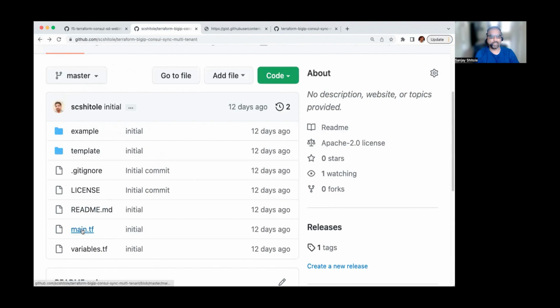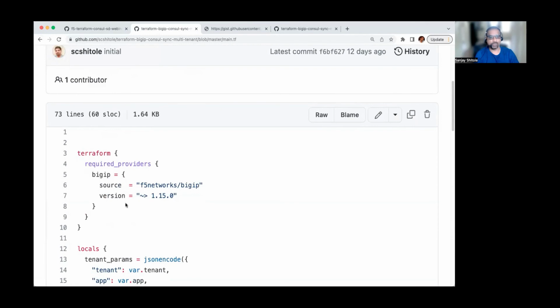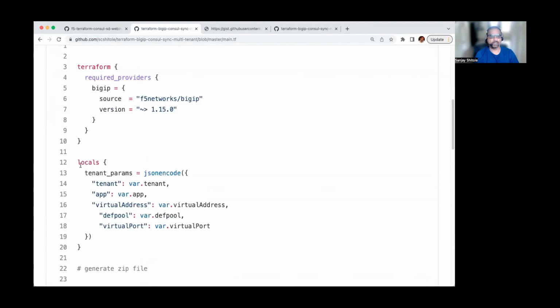So now let's look at the main.tf. This is again the part of the module. So here you are defining the Terraform provider. In this case, we are using the BIG-IP provider, and this is the locals.